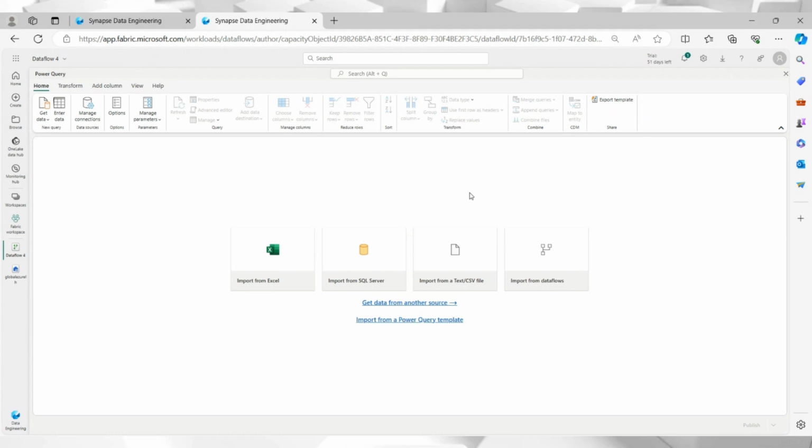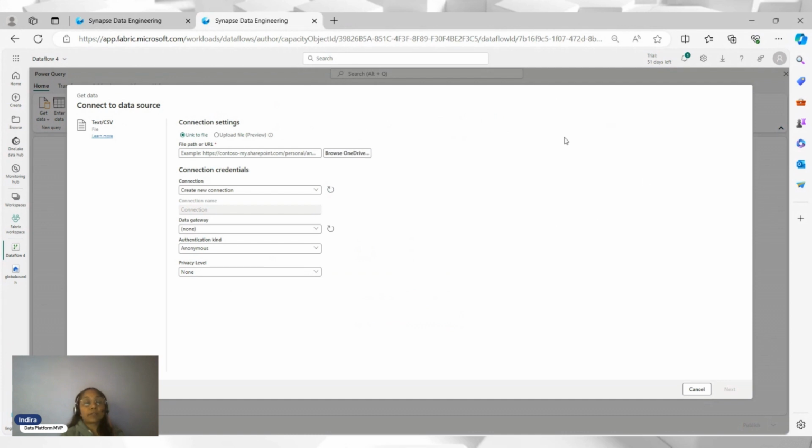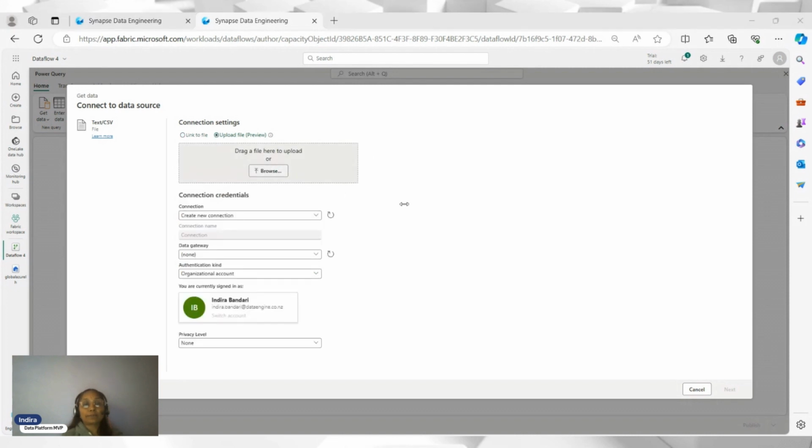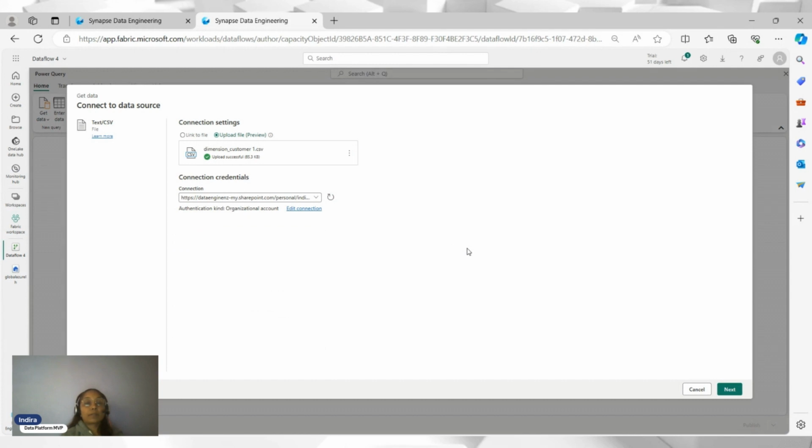This opens a Power Query, which is very familiar to all the Power BI users. Here, I have a CSV file which I want to import, so I just click on this import part. But you can either use SQL, or you can use a lot of connectors. I think there are almost 200 connectors now. I have a local file, so I'll upload the file, which is the dimension customer, and then wait for a bit. Once that is done, I go in and click next.